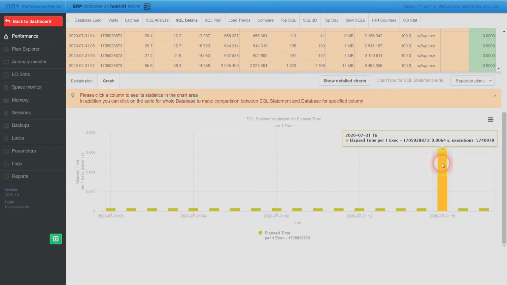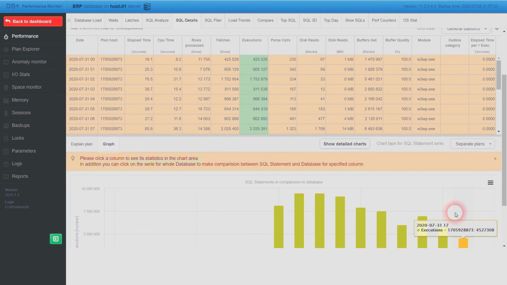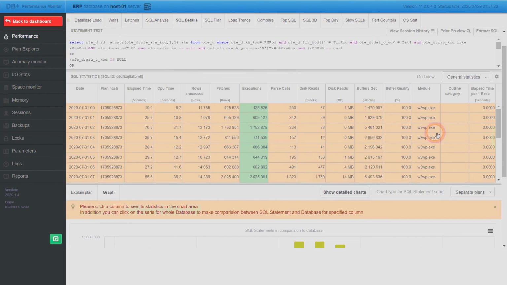So, what happened? Elapsed time, as you can see, slowed down for all executions. We can check to see if it is possibly caused by running the query more than once. No, it wasn't the case. So, what really happened? We'll go to the Weights tab and we'll surely find the reason.